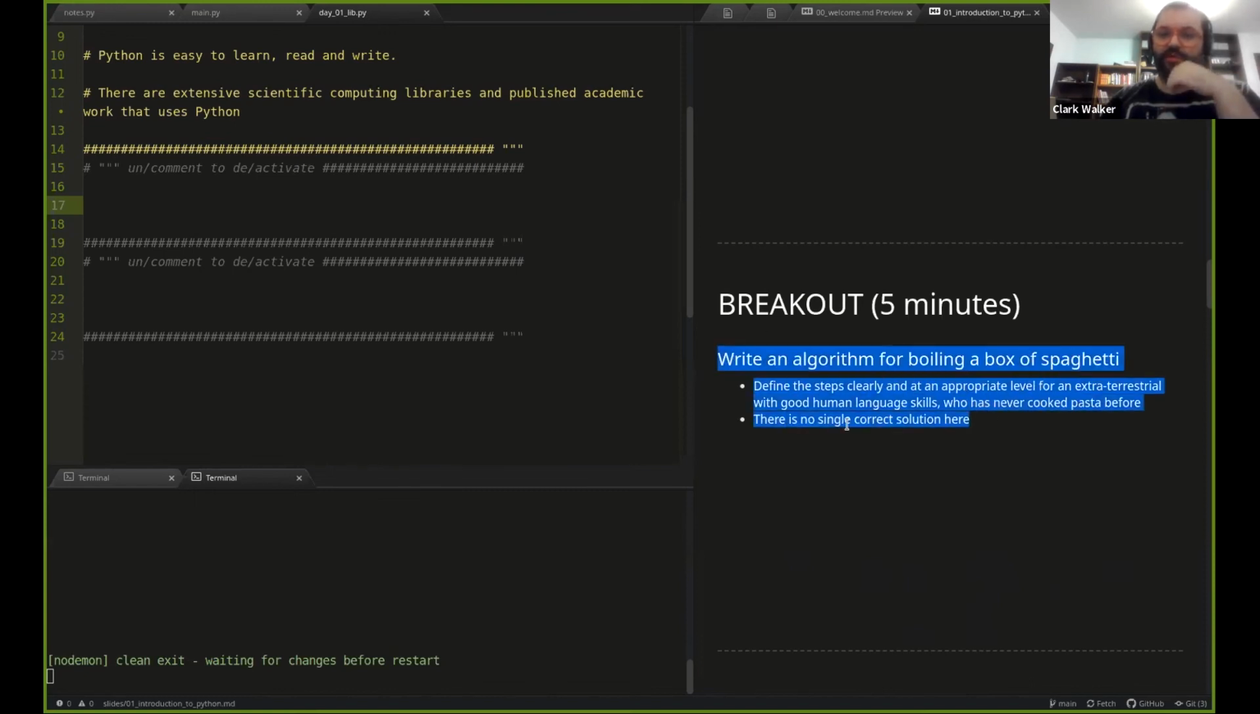Define an algorithm for boiling a box of spaghetti. Define the steps clearly, and an operation at an appropriate level for an extraterrestrial with good human language skills who has never cooked pasta before. There's no single correct solution here. I know this says 5 minutes, but we've done about a minute. I'm going to put 4 minutes on the clock and go ahead and put your answers for this algorithm in the thread in Slack.